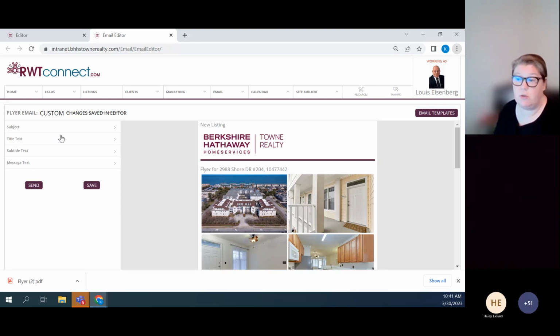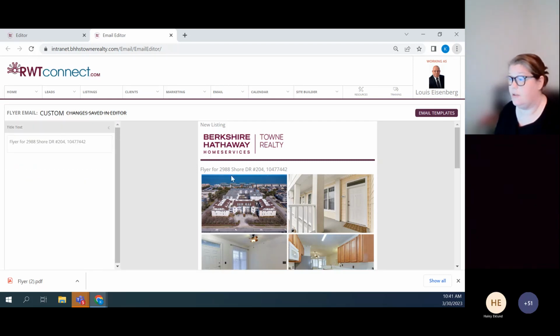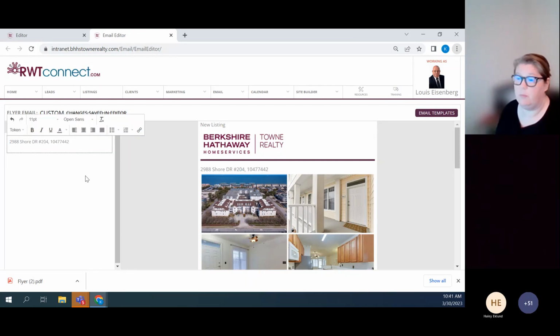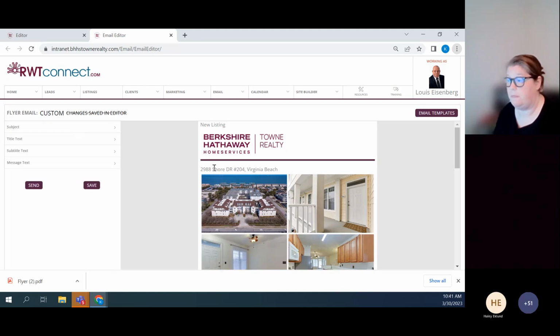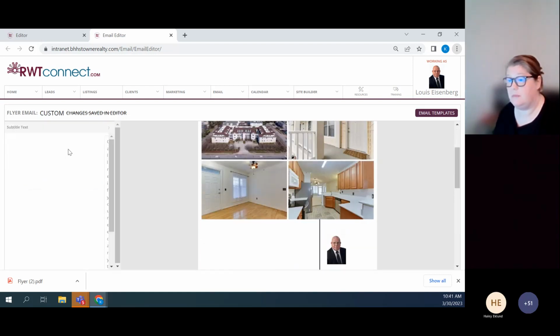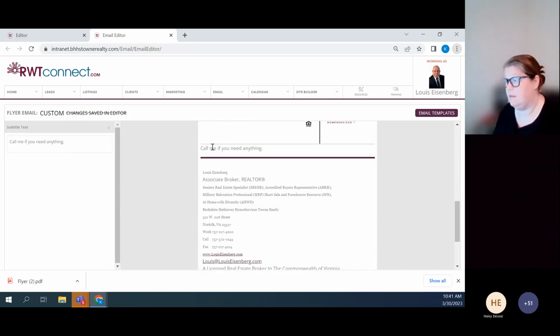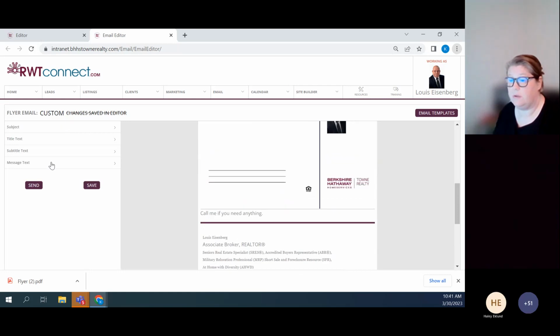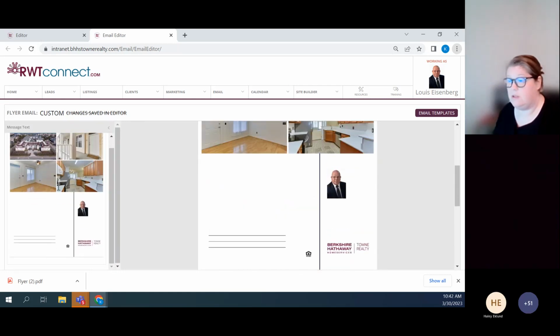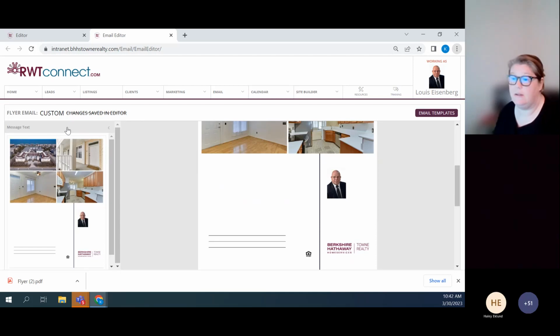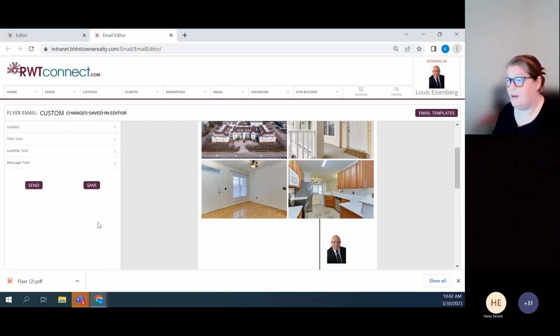Okay, so we can change the subject line over here. We can change our title. So obviously flyer for two, this is not anything that's important here, but we can go ahead and take this out. We can change this. So we can put Virginia Beach. We can put some nice call to action here if we want to, whatever we want to do. We have some subtitle text down here at the bottom. This says call me if you need anything right here. We can go ahead and change that if we want to as well. And then of course we have our message text. And again, this is upset because I didn't save it. So it didn't save our changes that we went in.